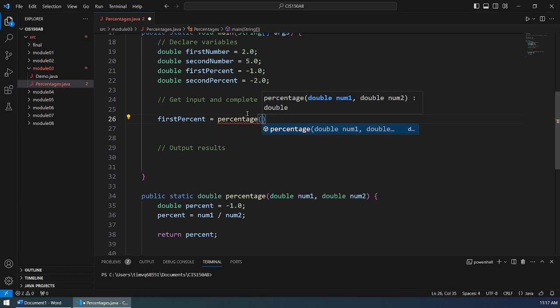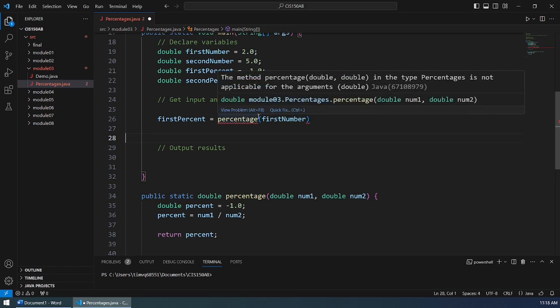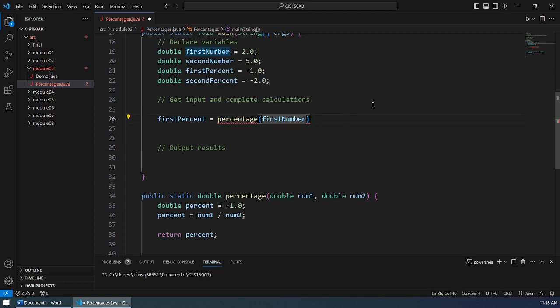Parentheses always mean a method in Java and many programming languages. So anytime I am referring to a method, I got to have parentheses, even if they're empty. And anytime I see parentheses in my code, I know that we're talking about a method. So first number, second number. Now I'm getting an error here too because it's saying this doesn't work because percentage requires 2 parameters and I'm only giving it 1. I assume that's what the error says. Yep, it says we need a double and a double. You're just giving me a double. So I do have to give it both numbers. It won't compile until I do that.